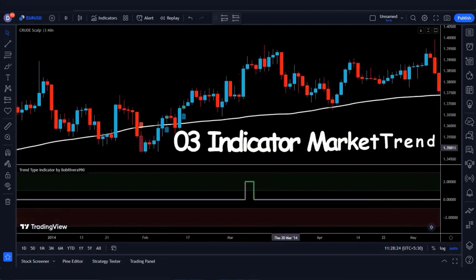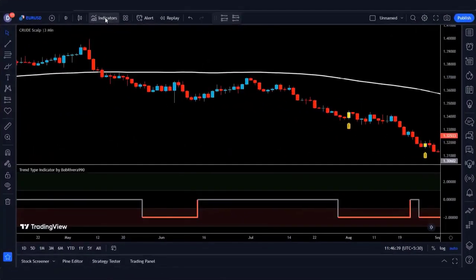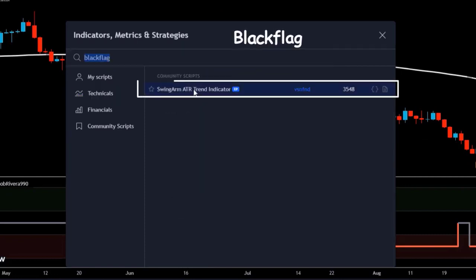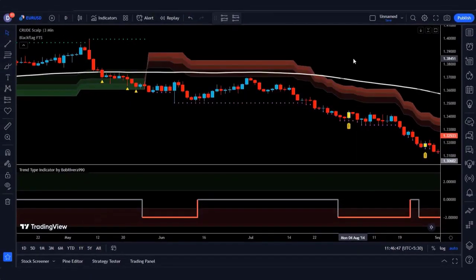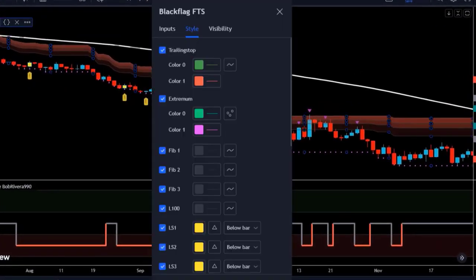In order to trade according to the trend of the market, it's better to add another indicator to this strategy and our setup. So I open the Indicators tab, search for Black Flag, and add the Swing Arm ATR Trend indicator to my chart. You see that adding this indicator turns the chart into a mess, but no worries, we just need to open its settings.